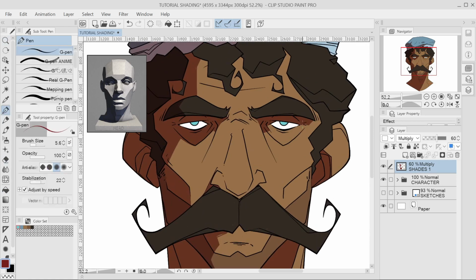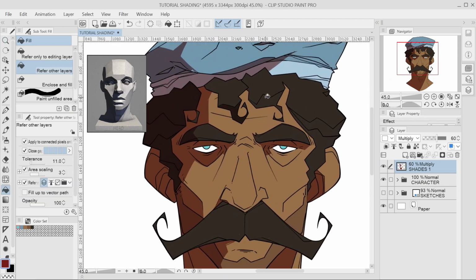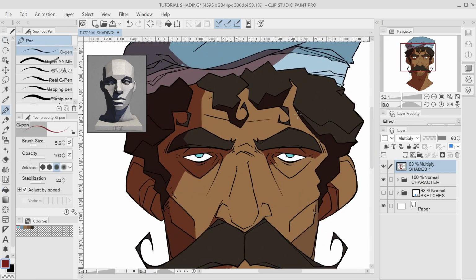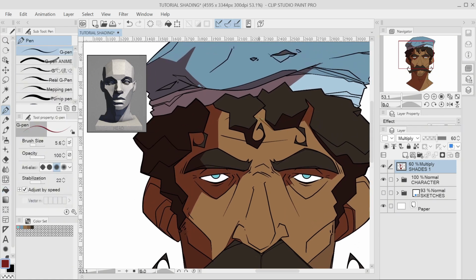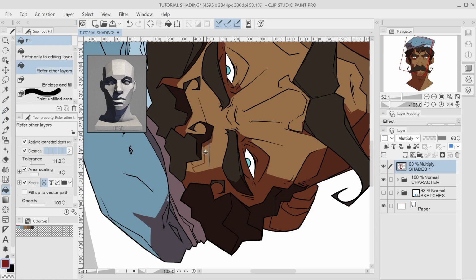Yeah, looks good to me. So I'm using the pen here. And let's add some shades here on the hair. As you can see, I'm using one of these random lines that I used before as a limit for the lighted areas and the dark ones.